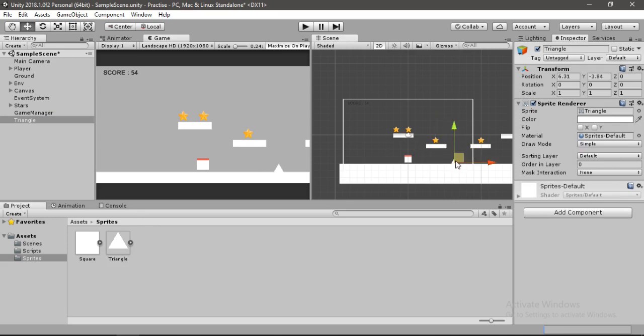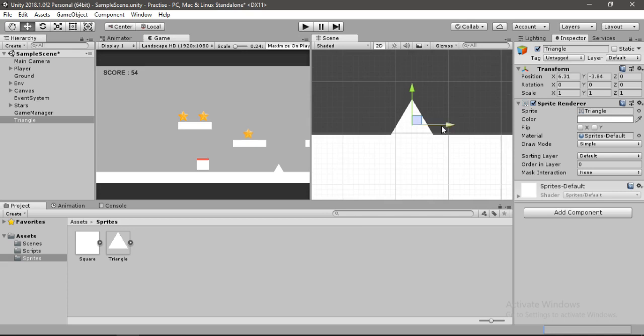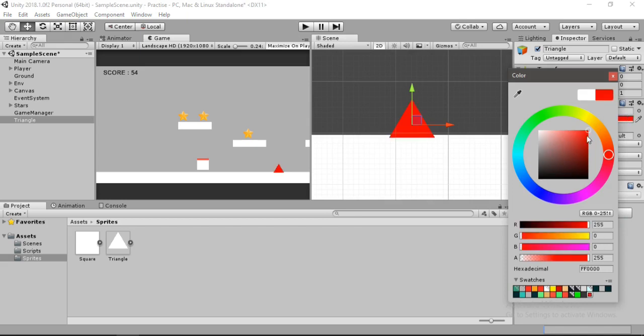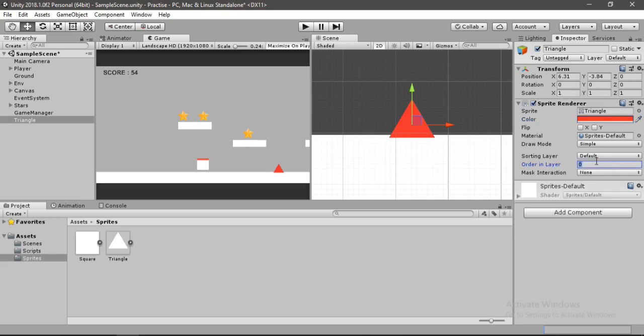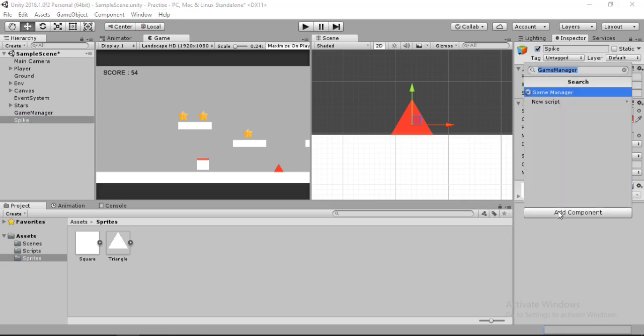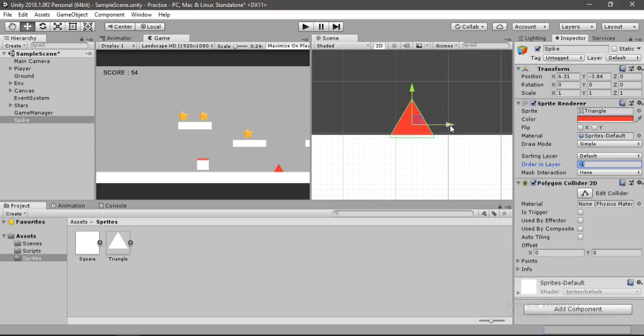So let's place it right here. I have to focus on this, and the size actually looks just fine. So I'll change the color to, let's say, red, because it's dangerous. And also change this order in layer to -1 because I want this to be behind the ground. Let's rename this to spike. And yeah, let's add a polygon collider 2D to it. And now our spike is ready to do the damage.